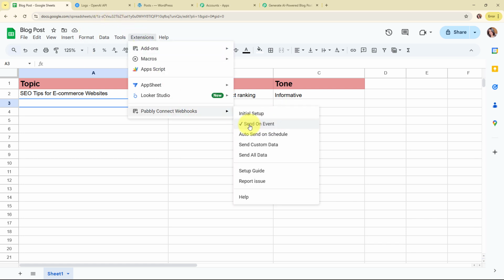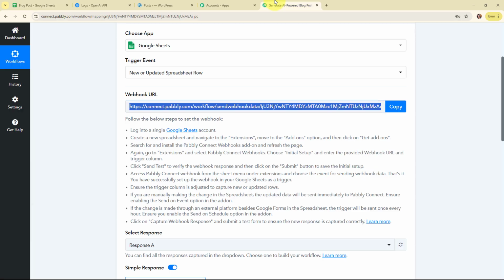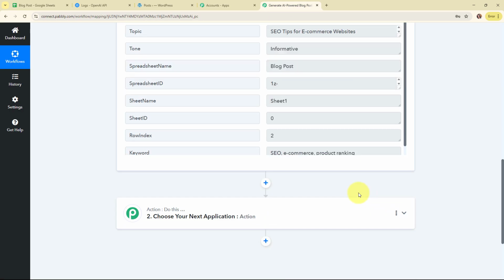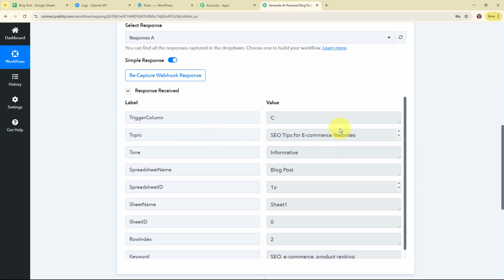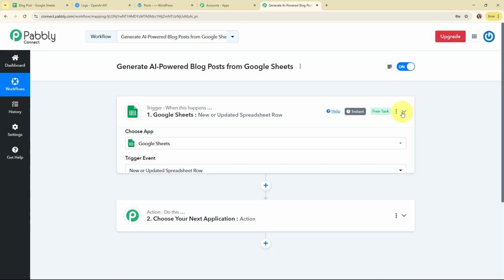And here you can see we have received a tick in front of the Send on event. That means we have successfully turned it on. Alright, so now let's go and check our Pabbly's workflow. And here you can see we have received a successful response where we have received the trigger column, topic, tone, spreadsheet name, spreadsheet ID, sheet name, sheet ID, row index, and the keyword. So with this, we have successfully set up our trigger over here.